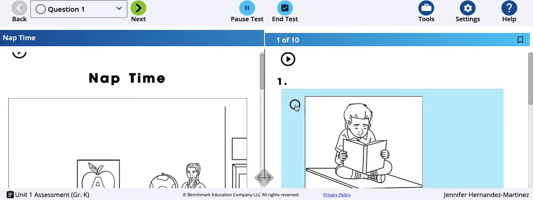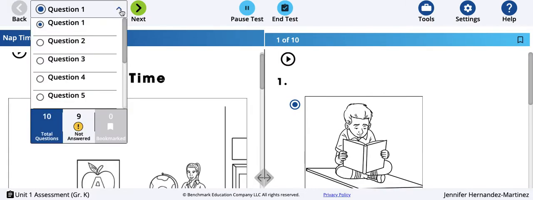And when they select the answer, please make sure they click here in the circle and make sure that it turns blue. And you can see that up here it also turned blue. By clicking down here on this button, it has a drop down and shows which questions have been answered and which ones have not. If they've been answered, there's a blue dot in the middle, and if not, then they are empty. And it also shows that there are 9 questions here with an exclamation point that are not answered.